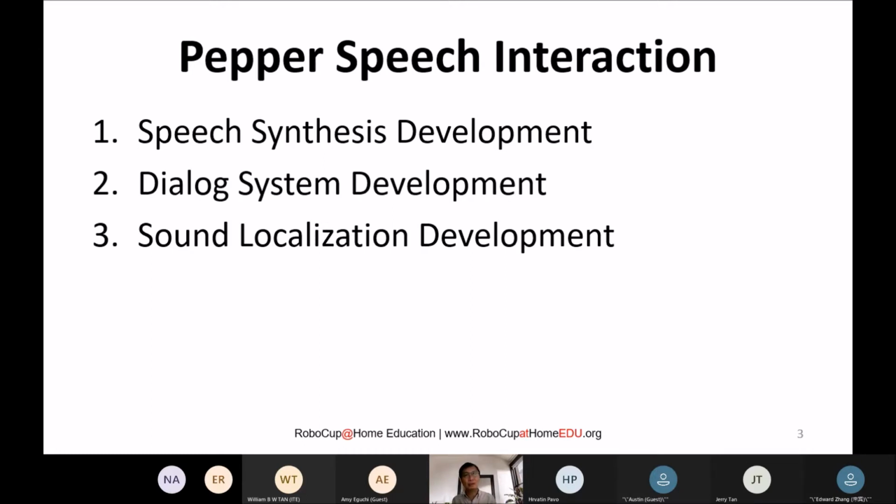This sound localization will make your robot able to get the direction from where the sound comes from, so that you can make Pepper talk to this person face to face. You can turn the body and talk, because this is social etiquette. It's more polite to face that person and have your conversation. That's why this sound localization function is important to add to your dialog system, in order to have a very natural conversation with humans. That is the introduction of the content that we're going to deliver today.